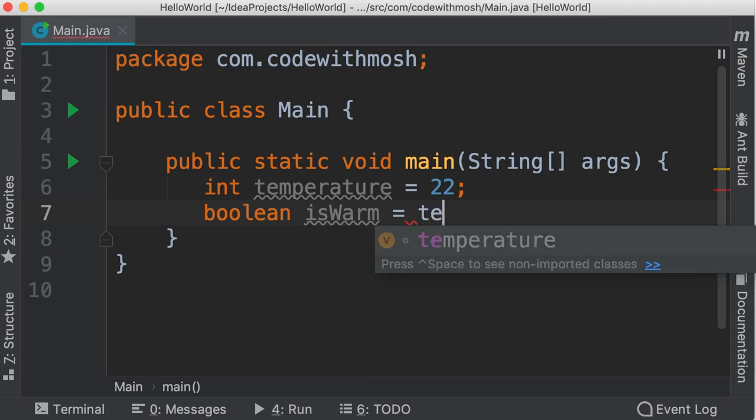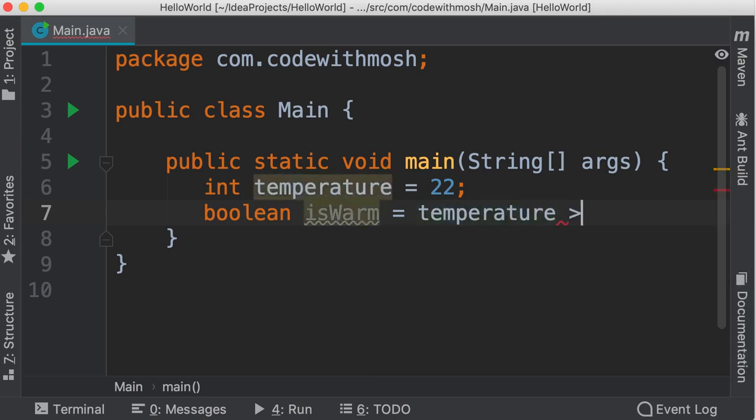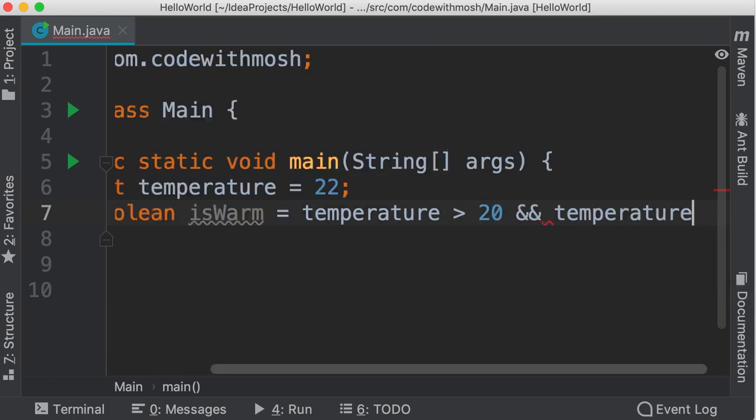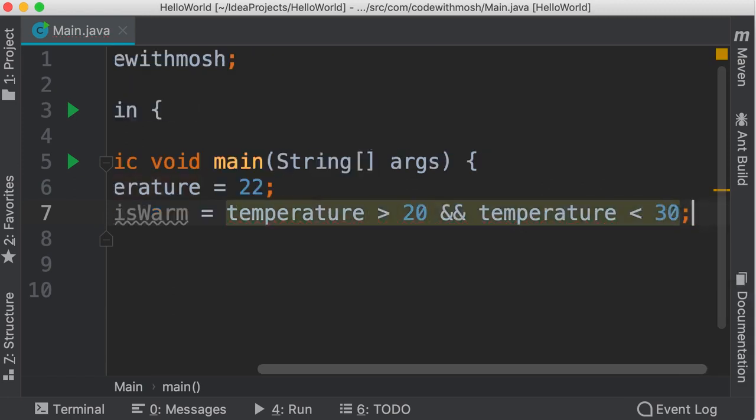So we write a Boolean expression like this: temperature greater than 20. Here we need to use the AND operator. So these two ampersands represent the logical AND operator in Java. After this, we add our second condition: temperature less than 30. Now, if both these conditions are true, the result of this Boolean expression is going to be true. Otherwise, if at least one of these is false, the result will be false.